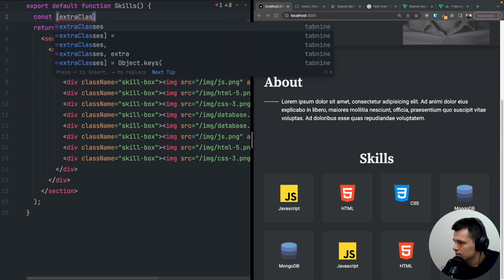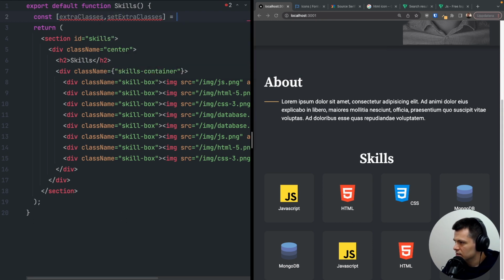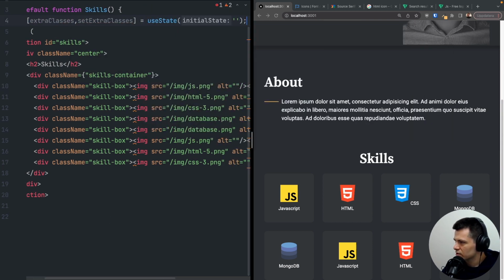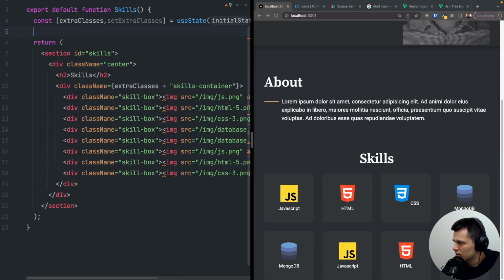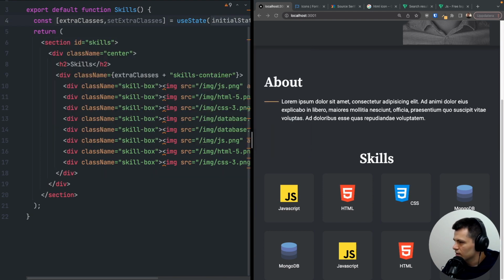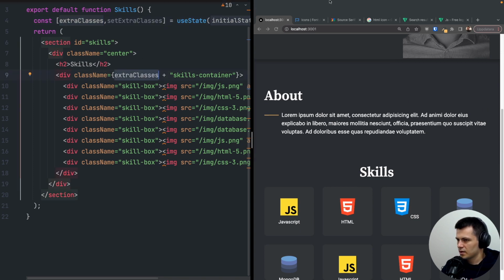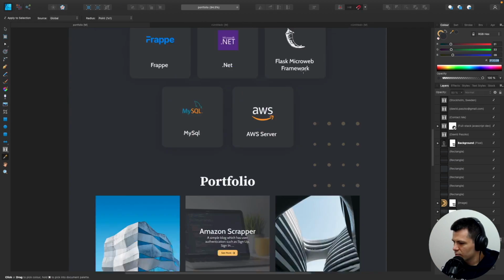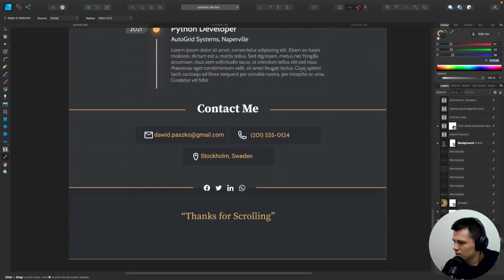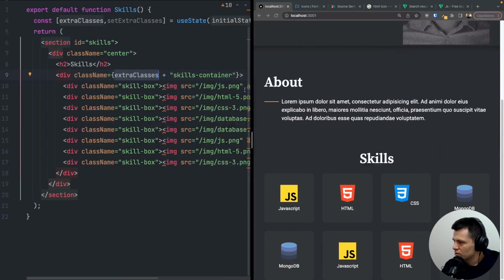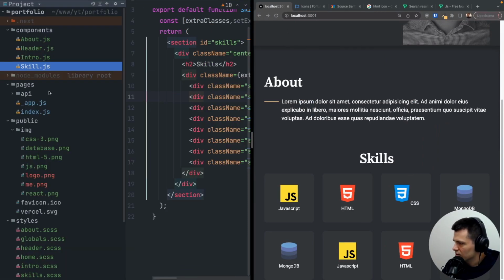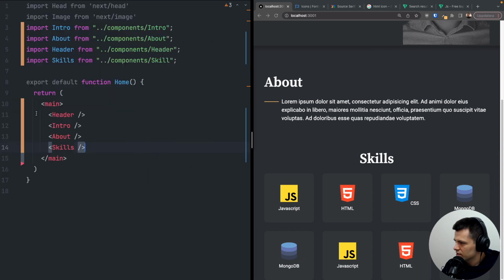Let's do extra classes and set extra classes, useState, default will be a string, and now I can do extra classes and this string. But now I will use effect here, and now I would like that when I scroll down, it will add some extra classes like visible or something. But because I think I will put it inside several elements, I will put it not inside a specific component, but inside our index.js instead.